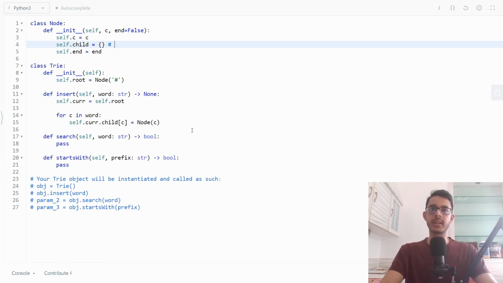Let's say that the first character that we encounter is A. So we have A colon the value. Now what is the value going to be? It's going to be a tree node in itself, and it's going to be a node of A. This is sort of the idea behind it.